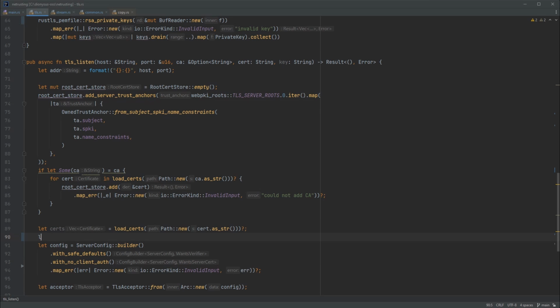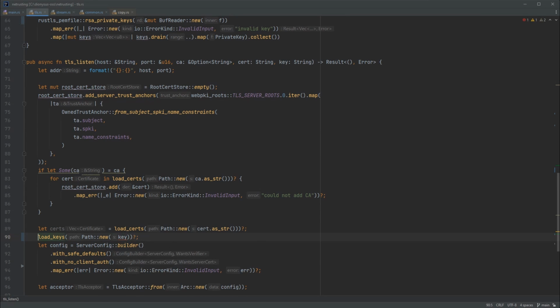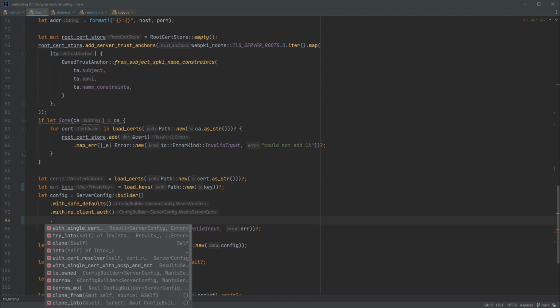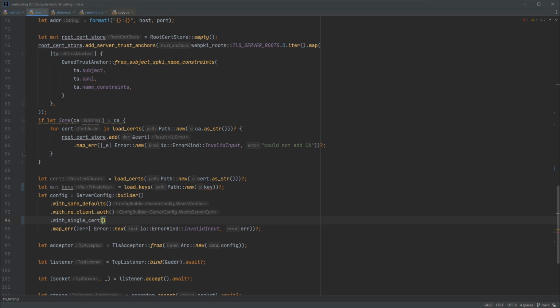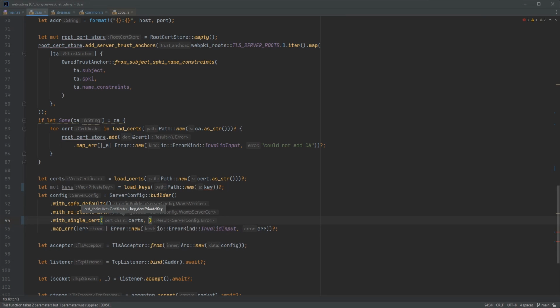So we will load keys. Again, we've been provided with a path for that, which is just this key here. Bubble any errors up and assign that to a variable. And then we can add this to our TLS config. So there is a method provided on this builder, which is with single cert. And we'll provide it with our certs. So we can provide multiple certificates in here. In our example, we just have one.